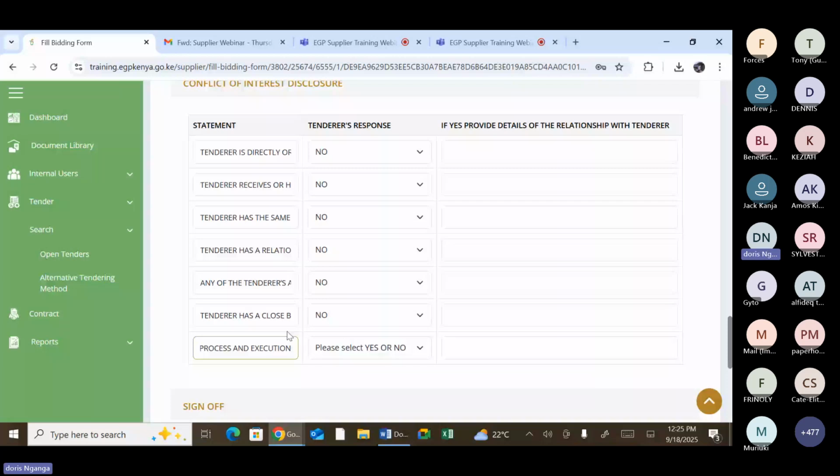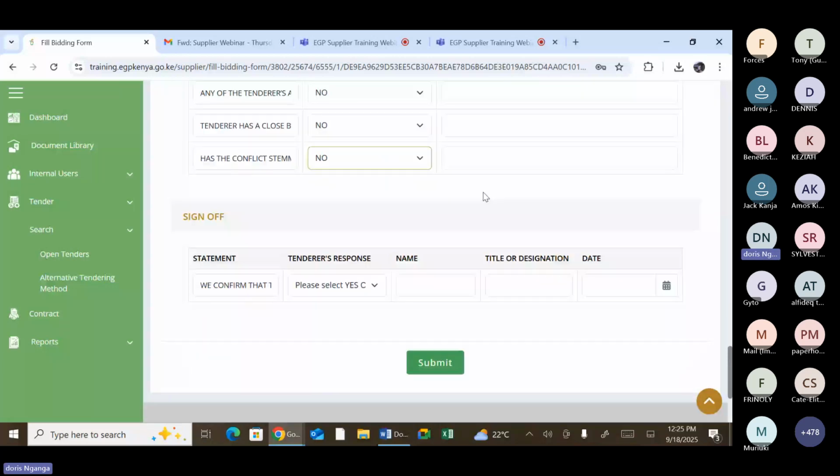Since on item number 6, I said no, automatically on item number 7, I'll say no. So all my responses are no, so I'm not obligated to give an explanation on the far right of this segment.